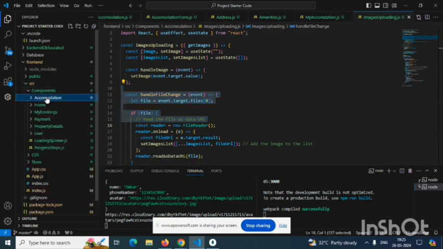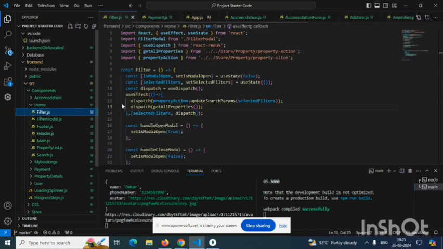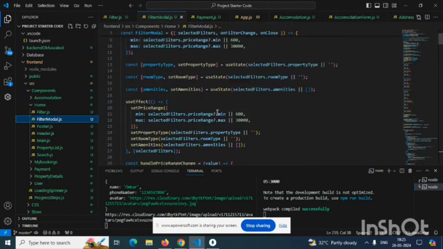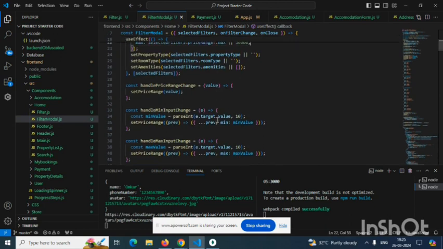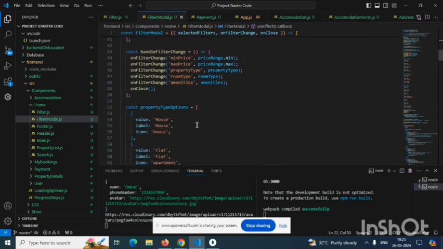Next is the home page. In the home page we can create a filter for filtering the properties. Then the filter model, what is included in the filter: we can use price ranges from 600 to 30,000, and also give minimum price, maximum price, property type, room type, amenities.